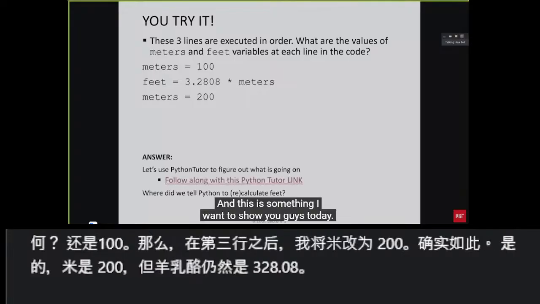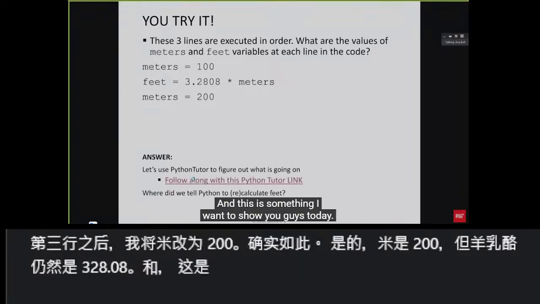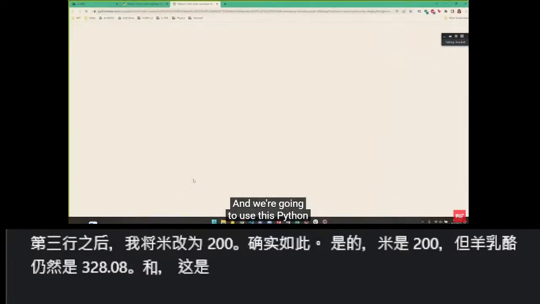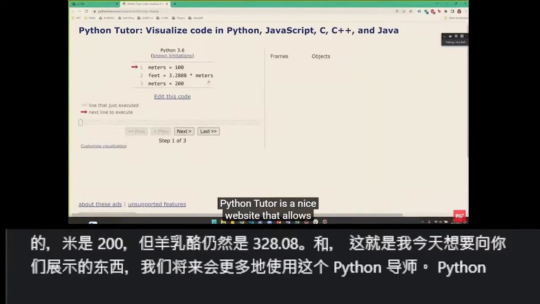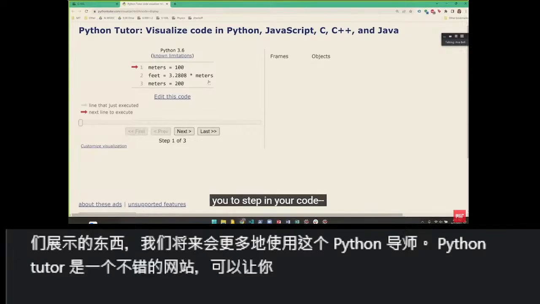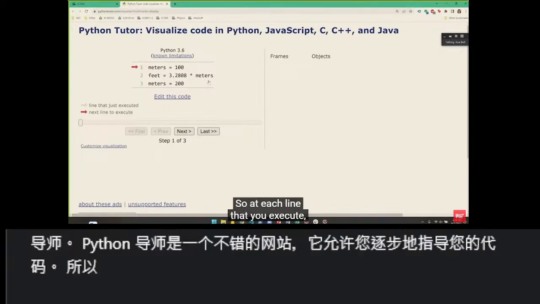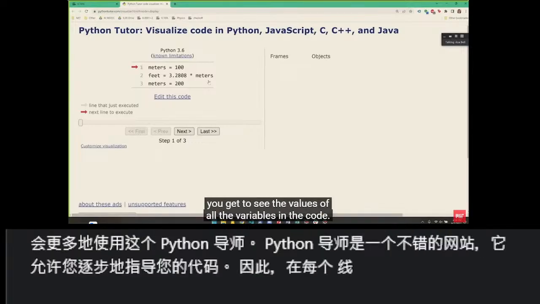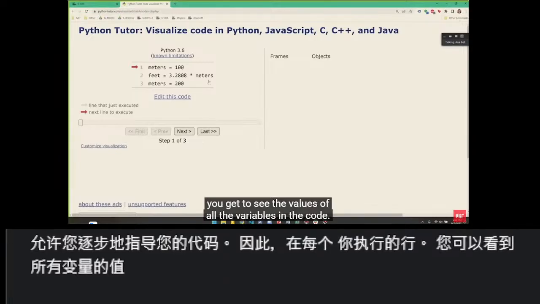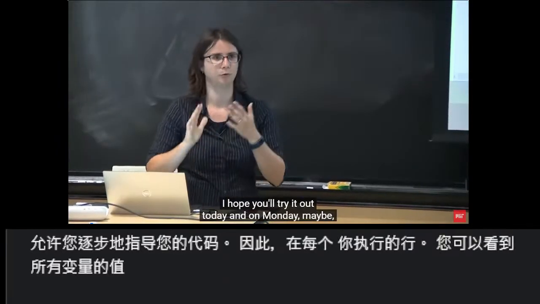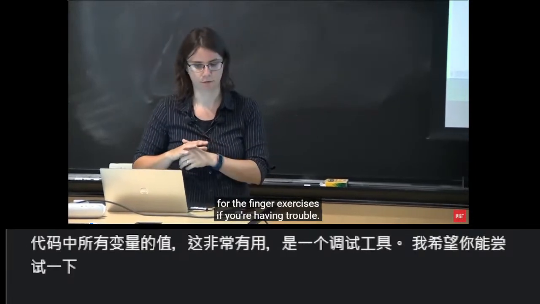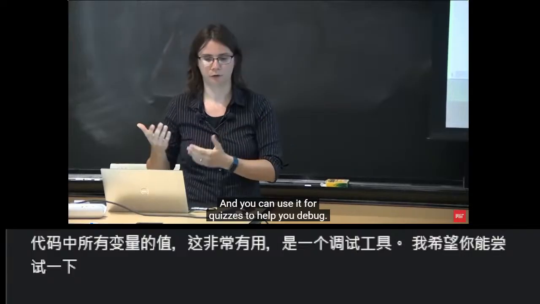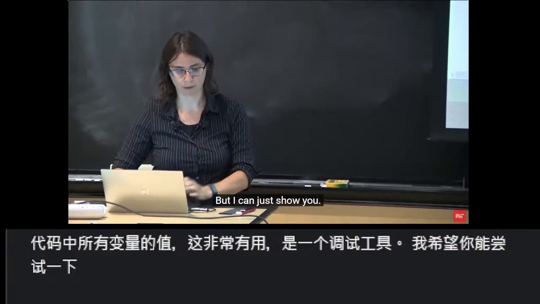328.08. And this is something I want to show you guys today, and we're going to use this Python Tutor a lot more in the future. Python Tutor is a nice website that allows you to step through your code, step by step. So at each line that you execute, you get to see the values of all the variables in the code. A very useful debugging tool. I hope you'll try it out today and on Monday maybe for the finger exercises if you're having trouble. And you can use it for quizzes to help you debug. But I can just show you.